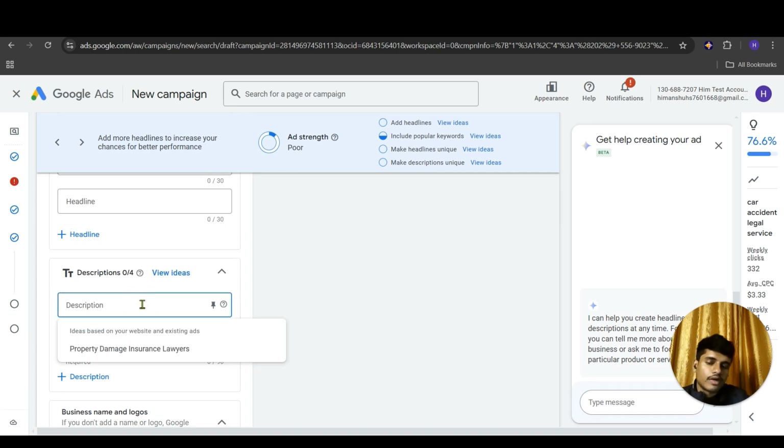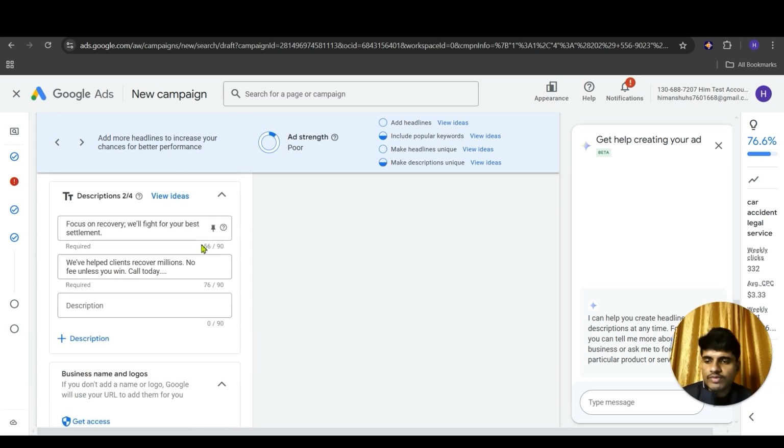Now here comes the description part. Make the description in such a manner that you show emotional attachment with your client by mentioning their main points. Let me show you how. What do I mean by being emotionally attached? I've just come up with some really good emotional lines. Focus on recovery. We'll fight for your best settlement. Okay, it's good. You are implying that your client needs to fully focus on their recovery, and we are going to fight for the best settlement.